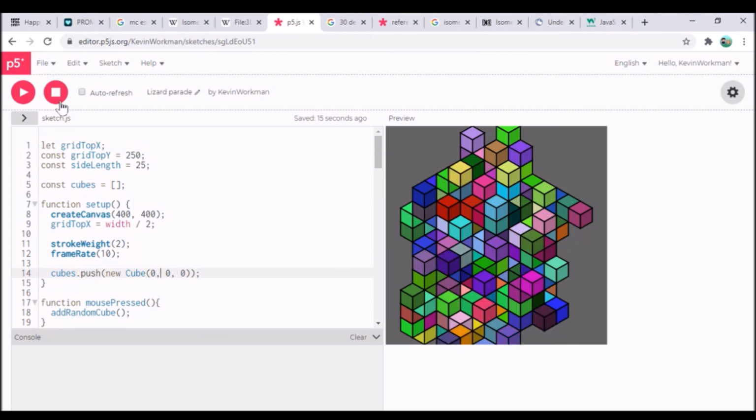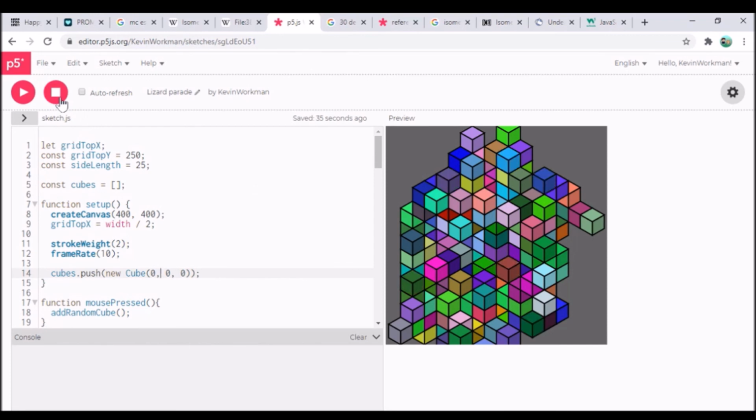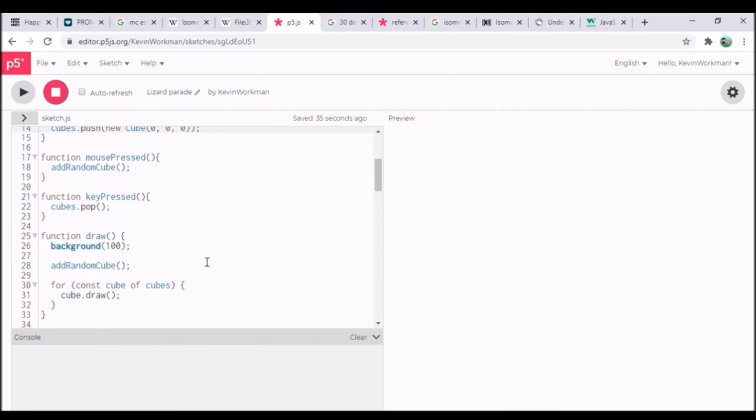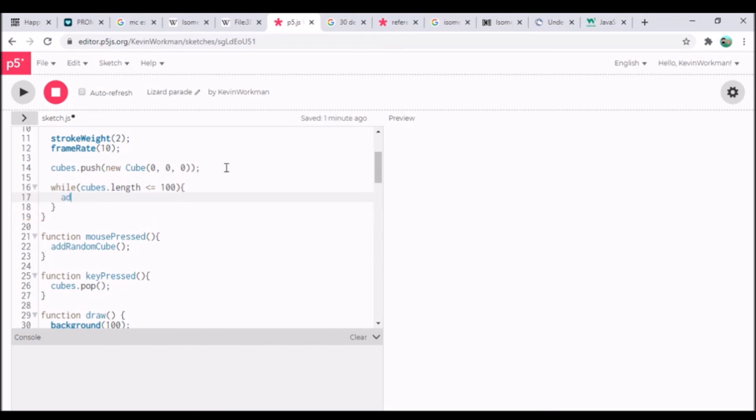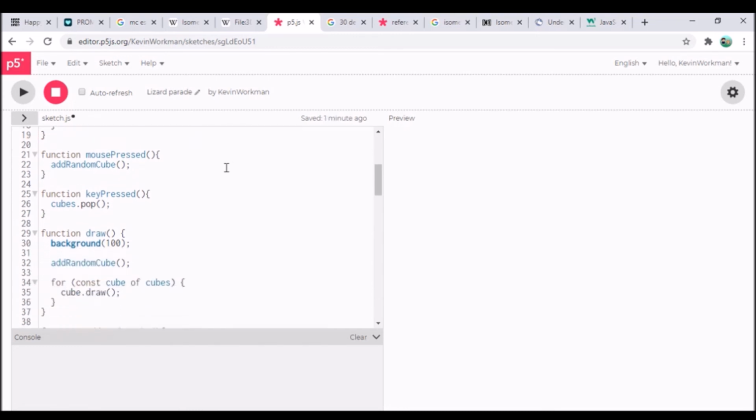So I think maybe the animation is too much. I think I'll go back to the original idea of doing it for a certain time. So while cubes.length is less than or equal to some number, let's just try something. Add random cube, and let me take out my animation.